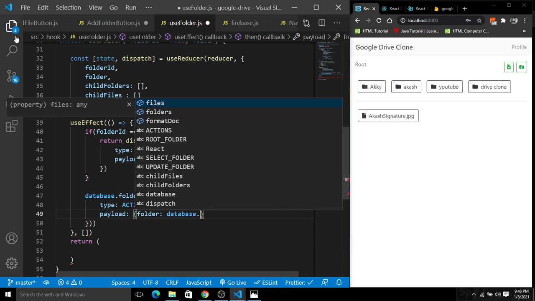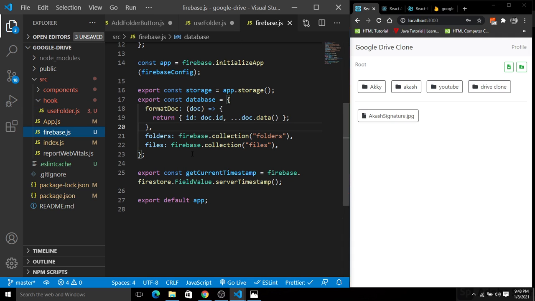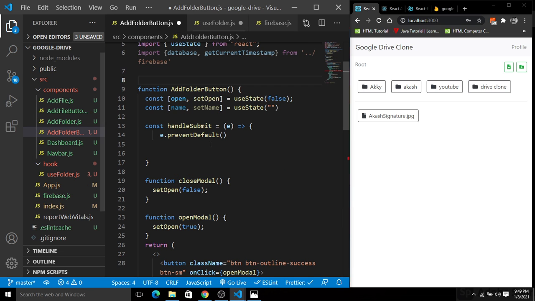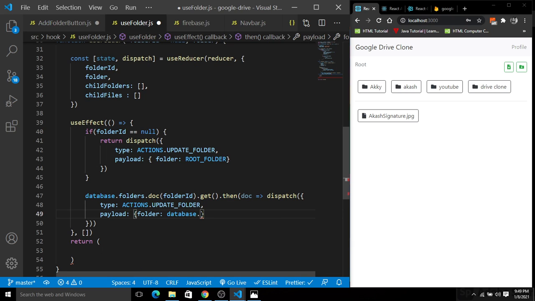Now you can see when you go back. Okay, now let's go back to here. Now we have this format doc, so we are going to simply use these things. Go back to the add folder button. Got it? Add the use reducer hook. So we have this database.format doc, and inside of this, simply pass the doc here.